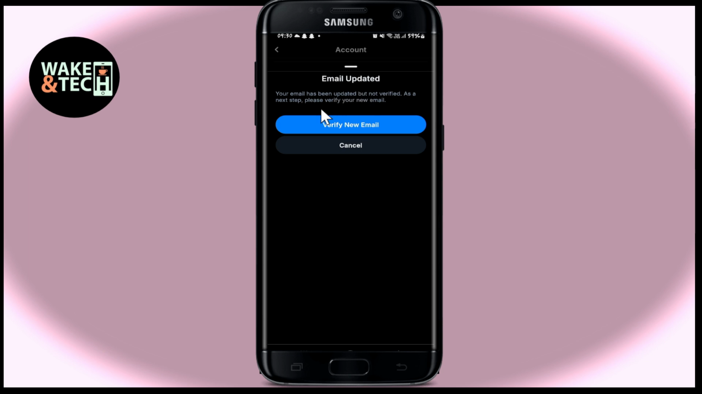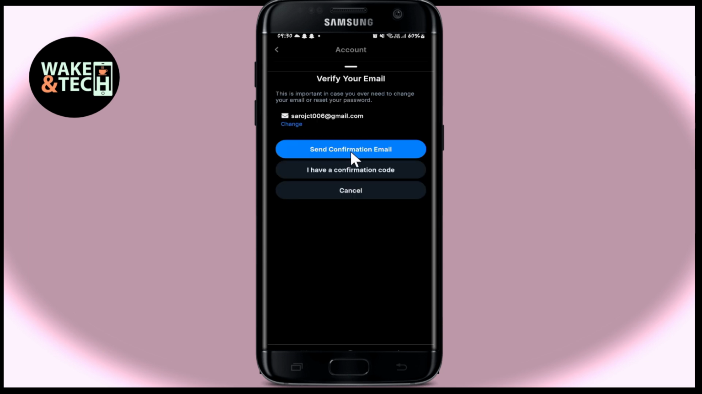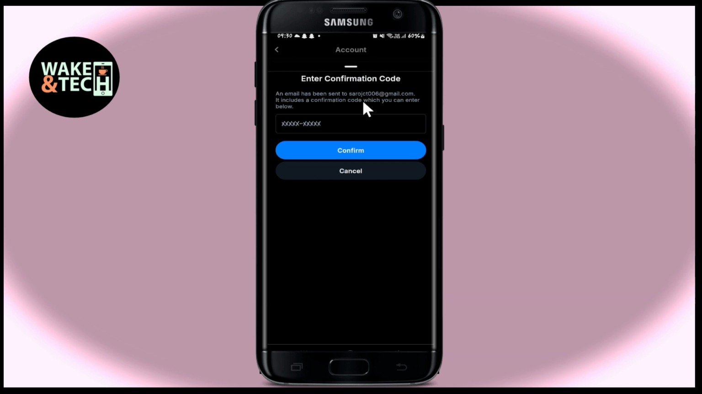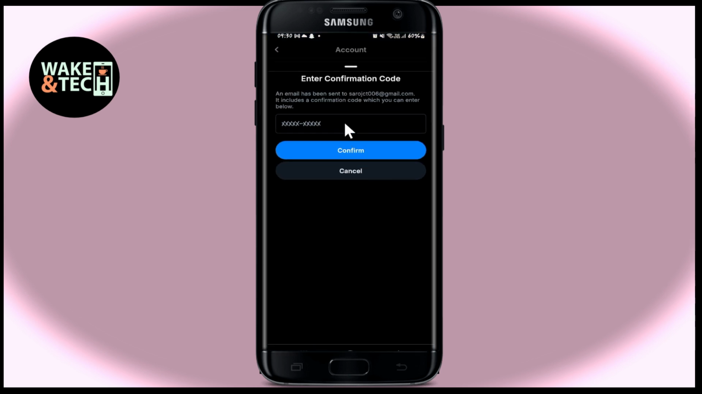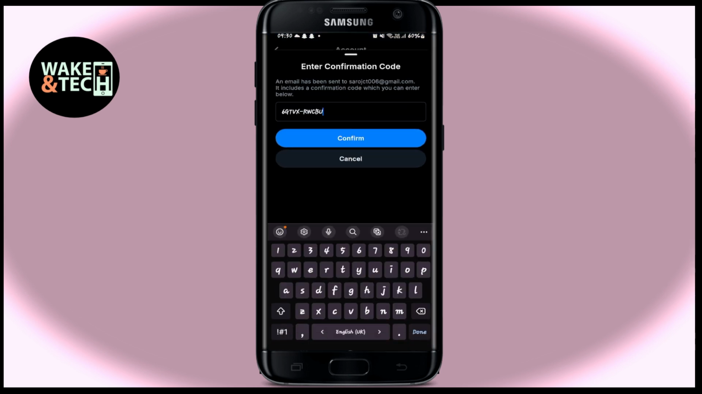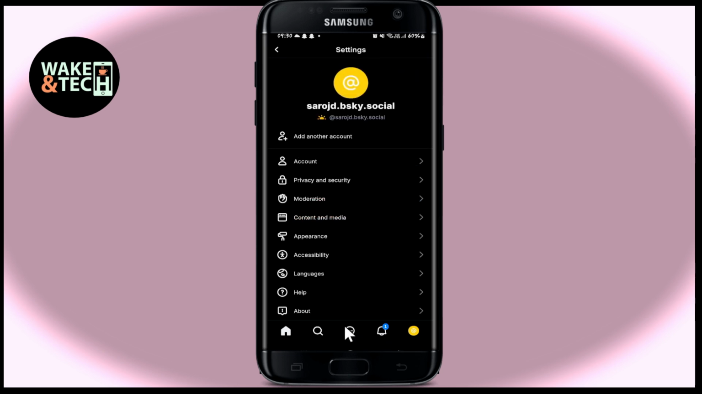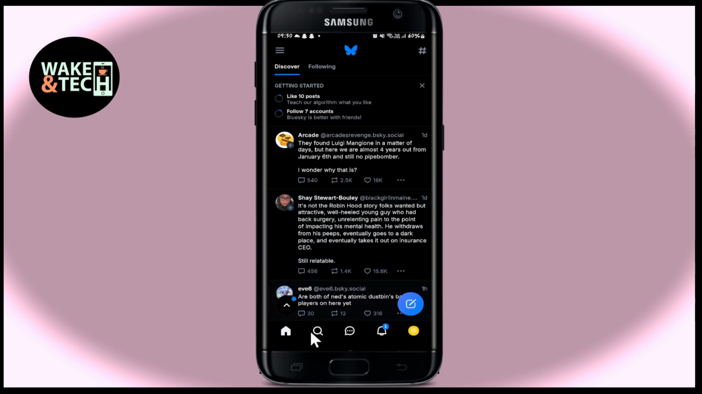However, you will still need to verify this new email address. Tap on Verify New Email and you can then tap on Send Confirmation Email. Now once again, check within the inbox of your new email address and you will find another confirmation code. Once again, enter this code within the given box and then tap on Confirm. And now, your newly entered email address has been verified successfully as well.